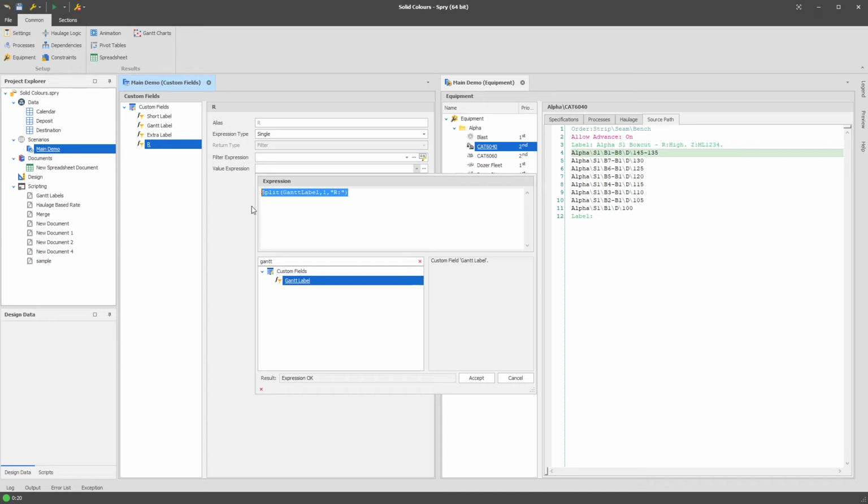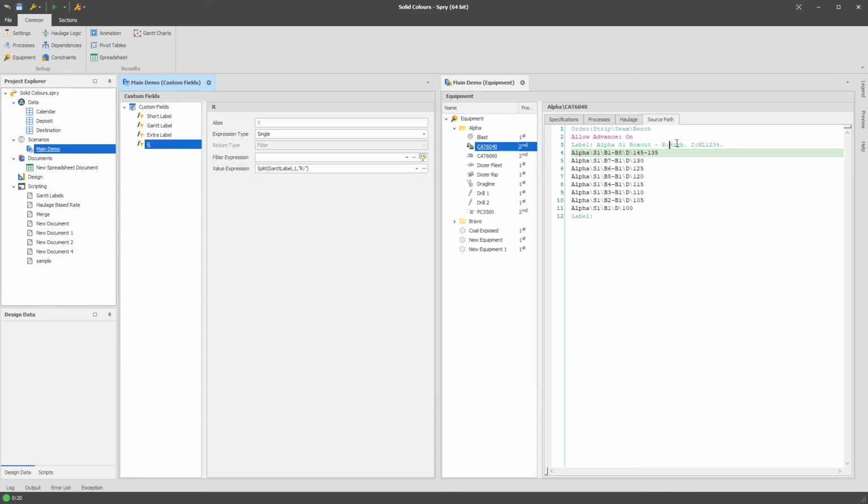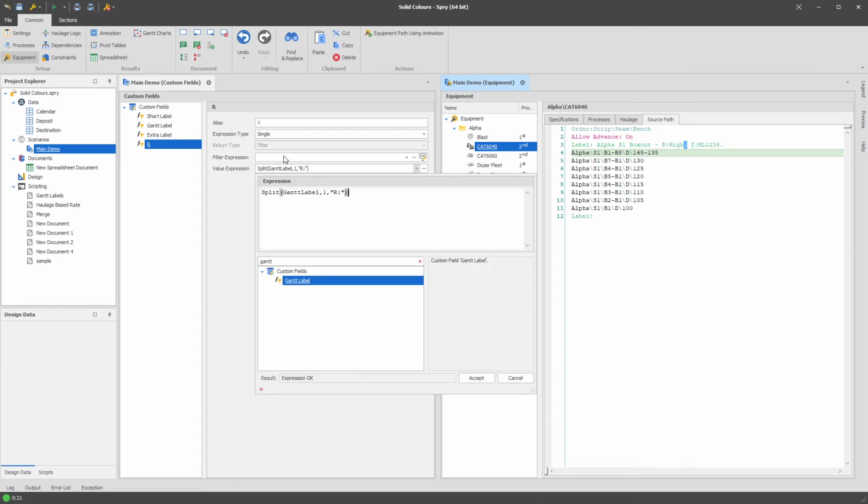And then I'm going to wrap that entire split. So right now what that's given me is that. I'm going to wrap that entire split, but this time I'm going to split on a full stop.